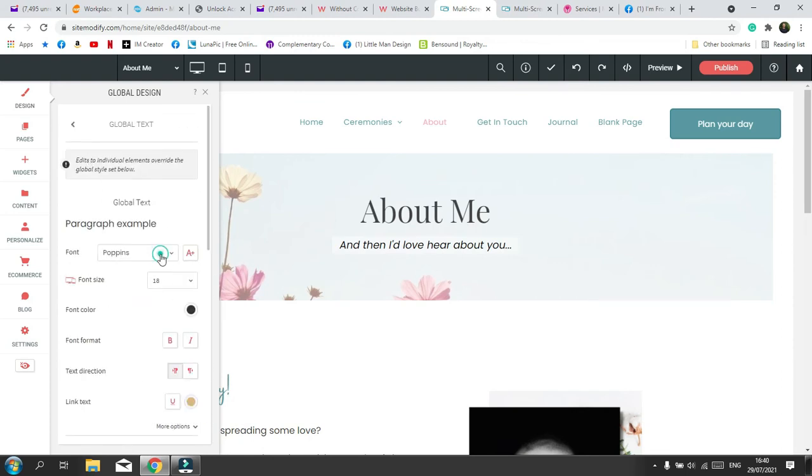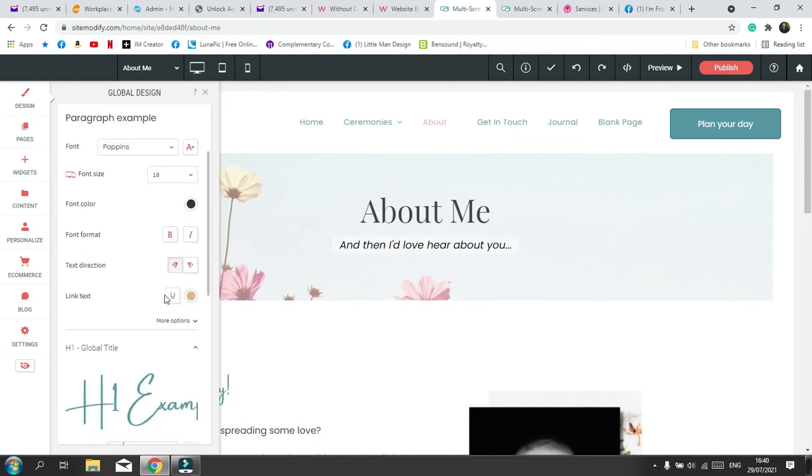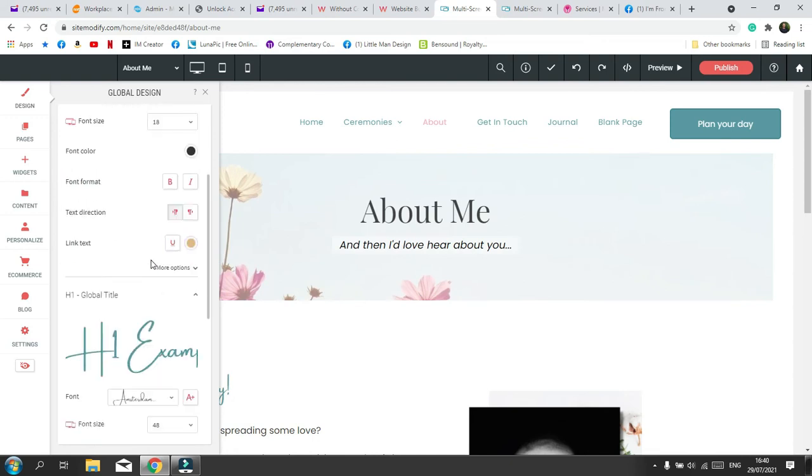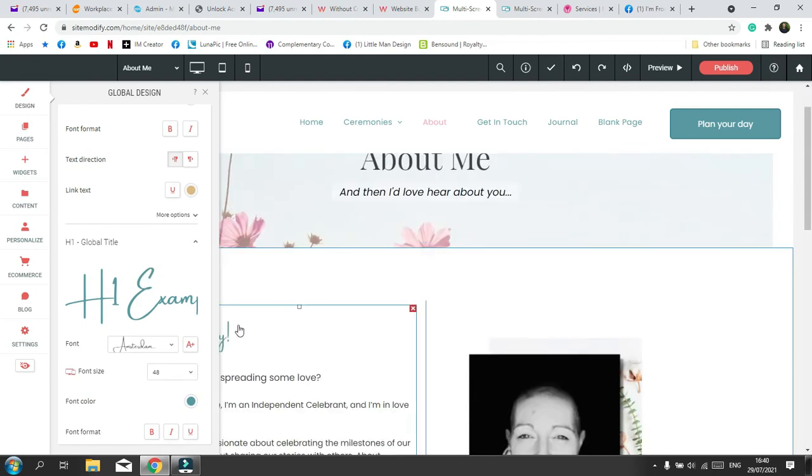Any font you like, and when you change it here, it will change throughout the website. If you didn't like the font colour, you can change it here. If you didn't like the colour of the links, you can change it here. This is the title, the global title, so say the title of the page here where it says hey.